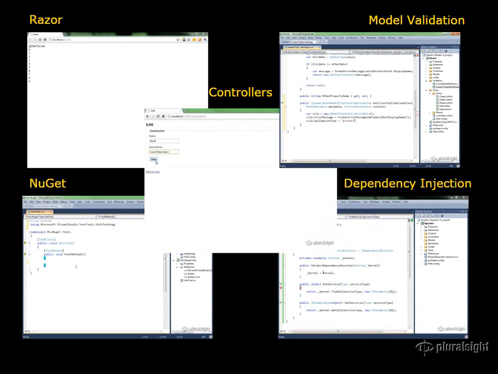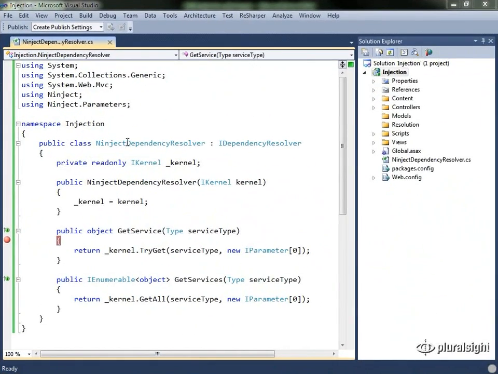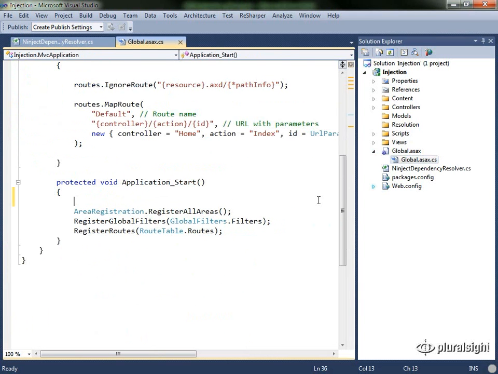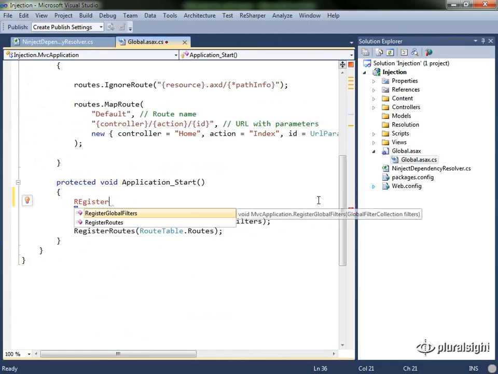I also cover the new dependency resolver in MVC3. This central component allows you to easily extend and customize the MVC framework. If you rely on dependency injection in your software design, then you'll find this new dependency resolver makes your life easier.